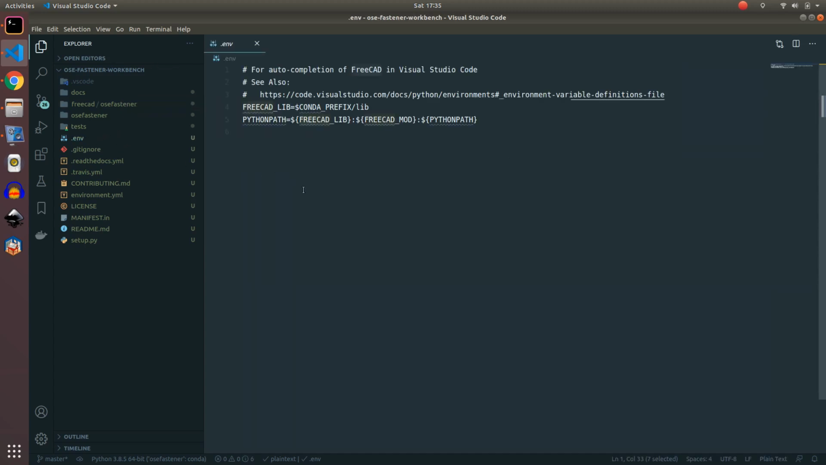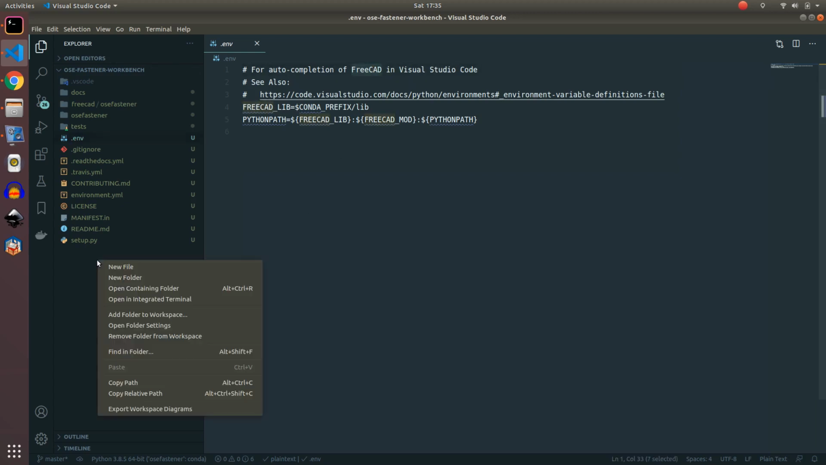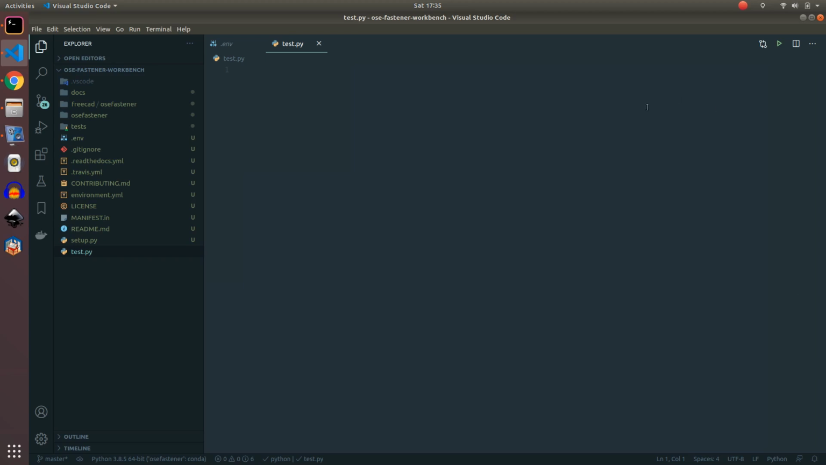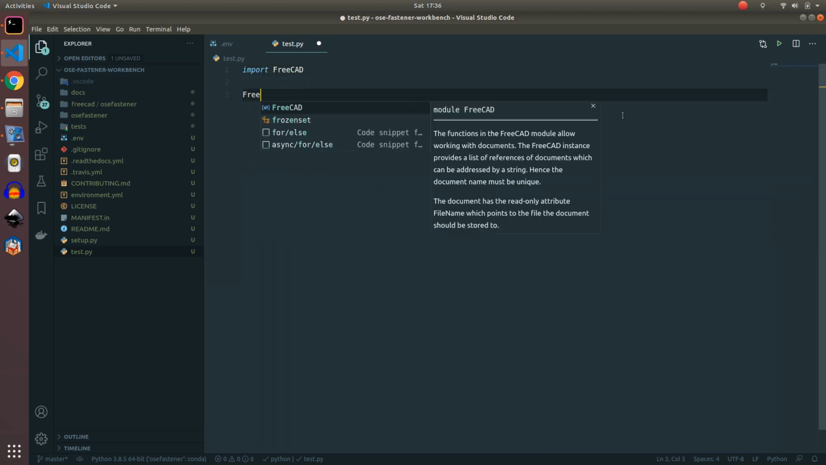You see there's this .env file. The reason why this is here is because it gives us some auto-completion of the FreeCAD module. I'll quickly give a demonstration of that. I'll create a new test.py file. I'll import FreeCAD. And now if I type FreeCAD, I'm starting to see that I have a context window that tells me more information about the FreeCAD module.